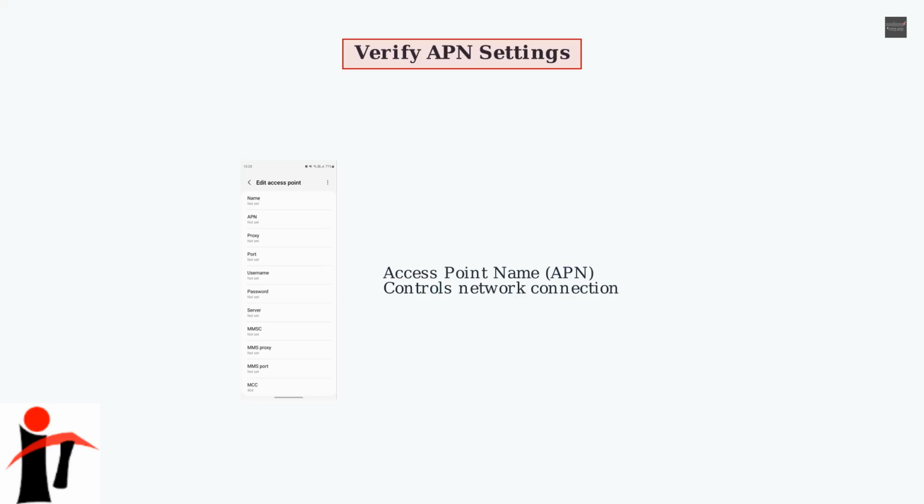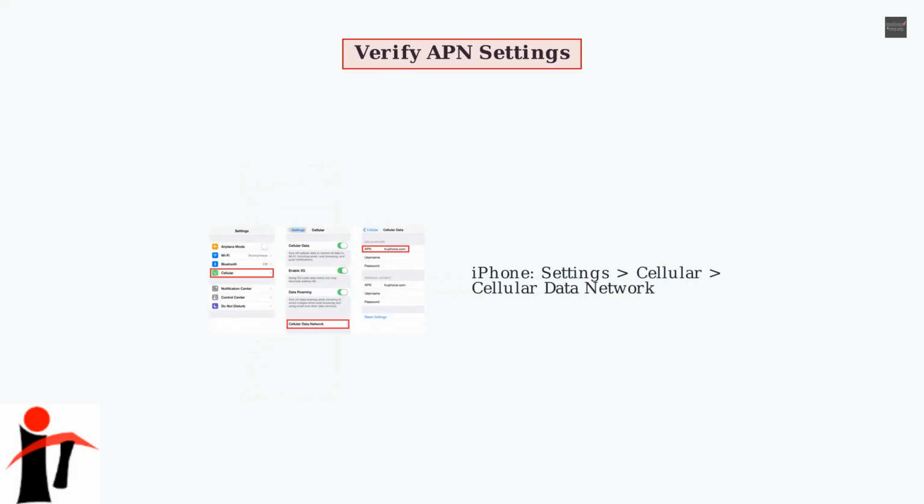Here's what the APN settings look like on Android devices. On iPhone devices, you can access APN settings through the Cellular Data Network menu. The correct APN settings are usually configured automatically, but sometimes manual verification is needed.